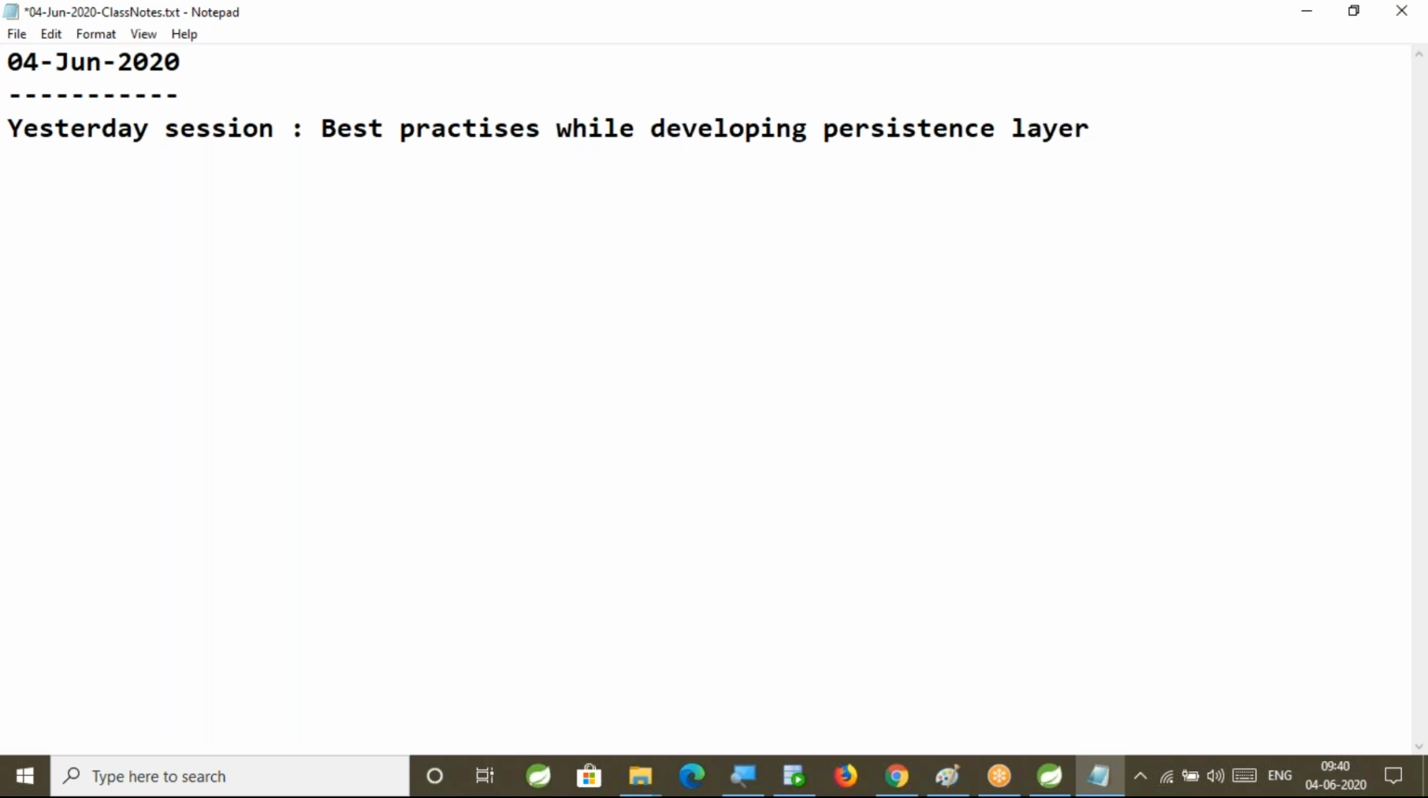Good morning, everyone. In yesterday's session, we discussed best practices while developing the persistence layer. Best practices that we need to follow while developing the persistence layer, right? So table per DAO concept, why we need to go for a primary key, why we need to avoid vowels at the time of choosing the names, right? All those details we discussed in the last session.